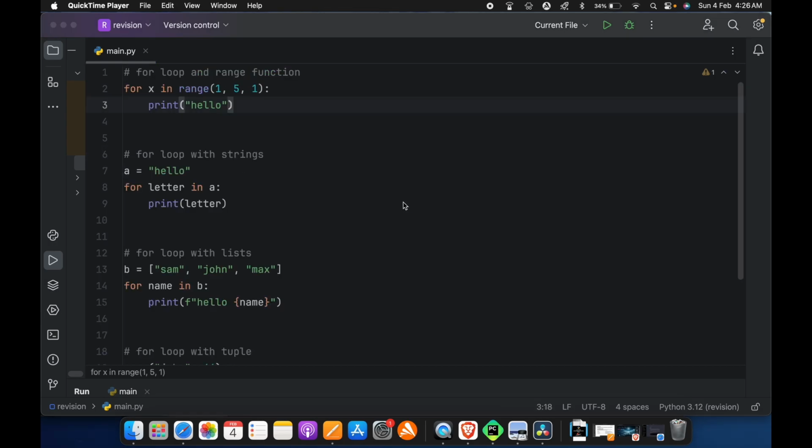Now we'll discuss something about for loops. For loops are used to iterate over sequences like range function, strings, lists, tuples, and dictionaries. Before we look at the for loops, let's look at the range function. Range function is used to generate a sequence of numbers. Inside the range function, we have to specify three numbers, which is a start number followed by a stop number and a step number. If we don't specify a start number, by default it will be taken as 0, and if we don't specify a step number, by default it will be taken as 1.